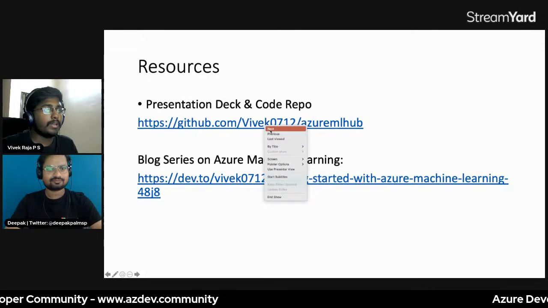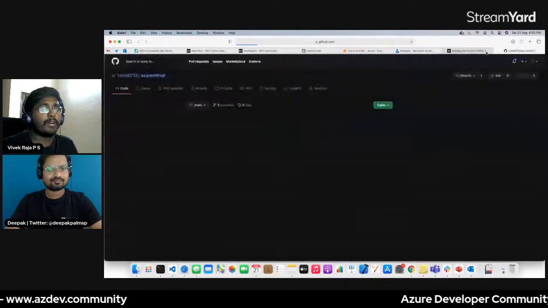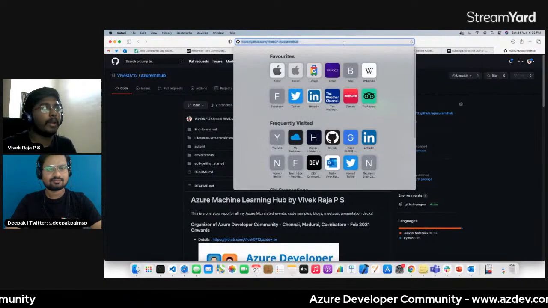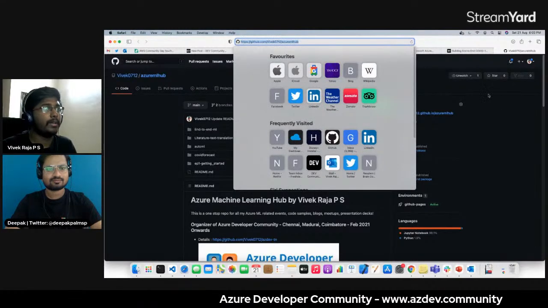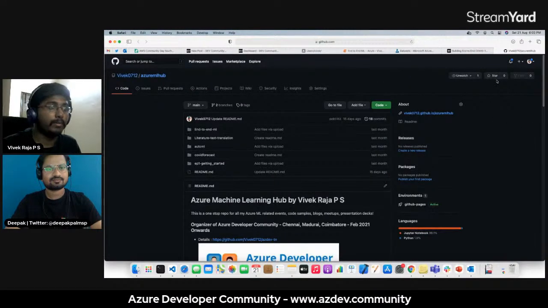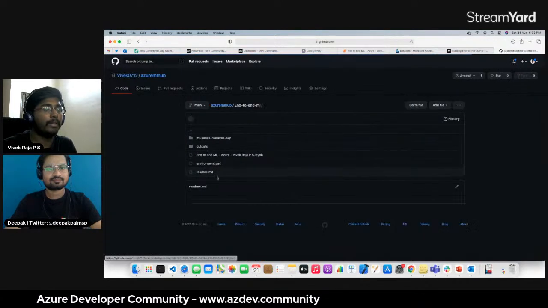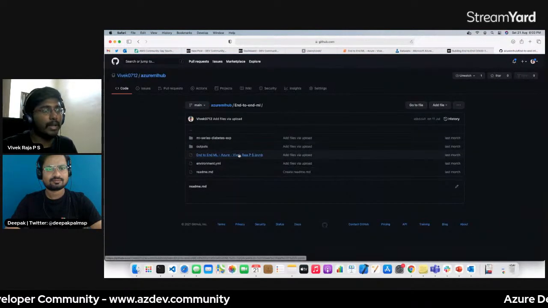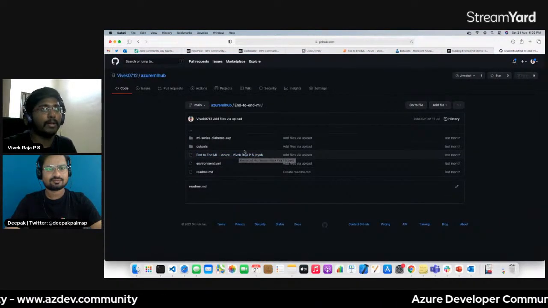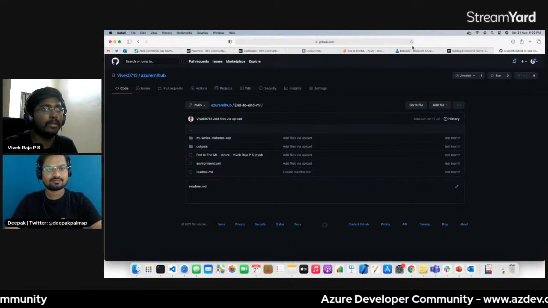I have a specific repo for maintaining all my Azure related machine learning stuff. So you can find the code here. Actually, this is last month's code. I will update it because I've done a little bit of rework on my code as well.